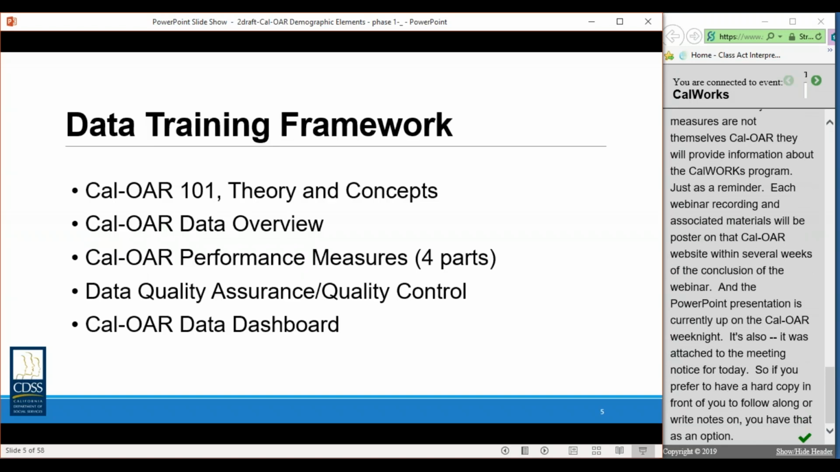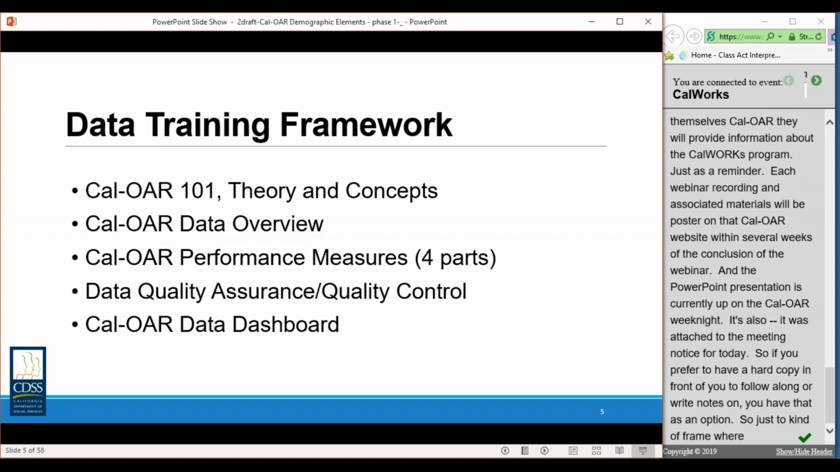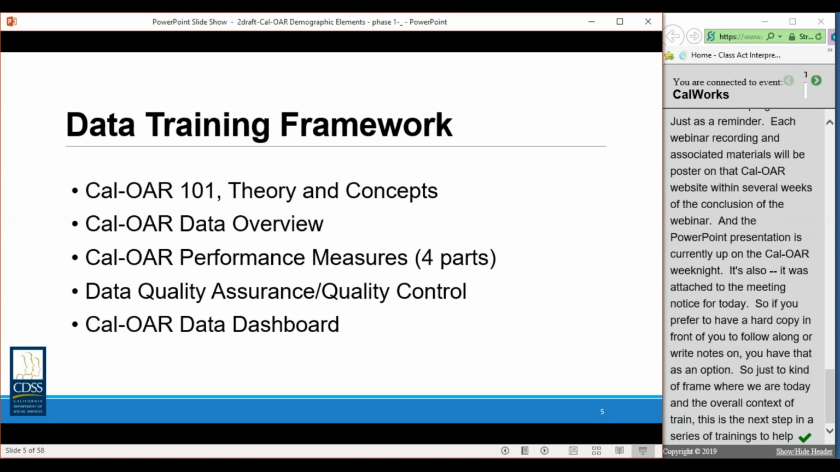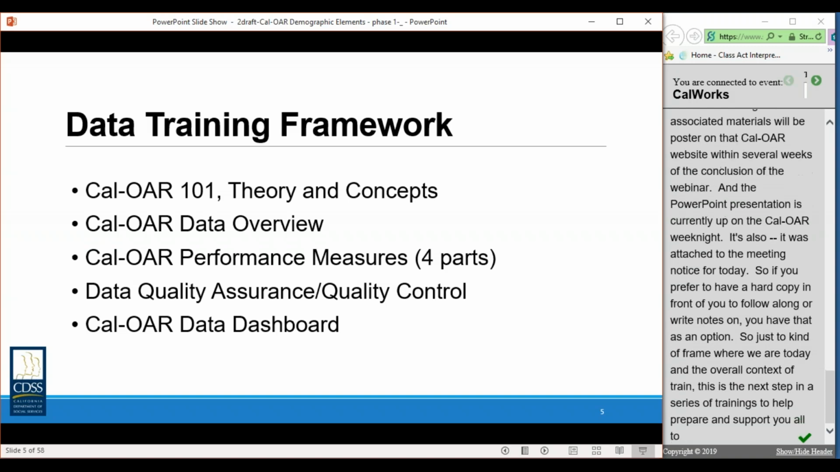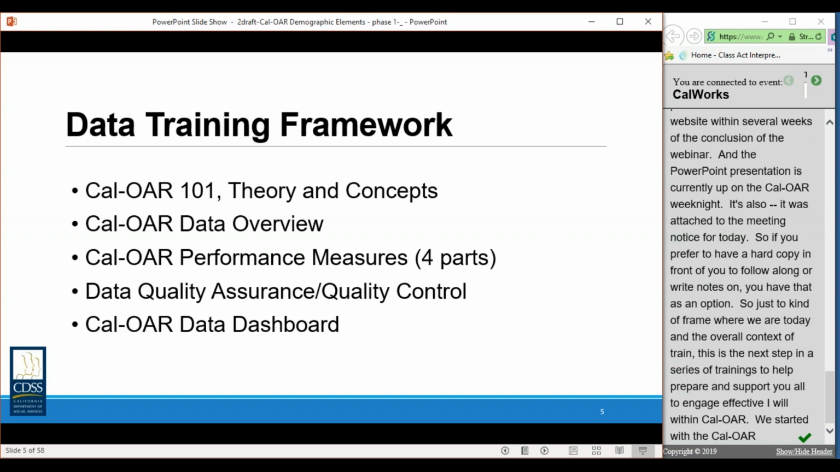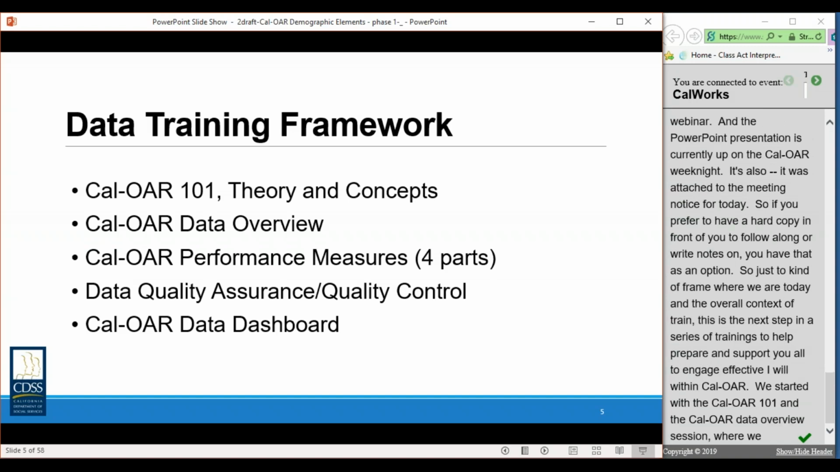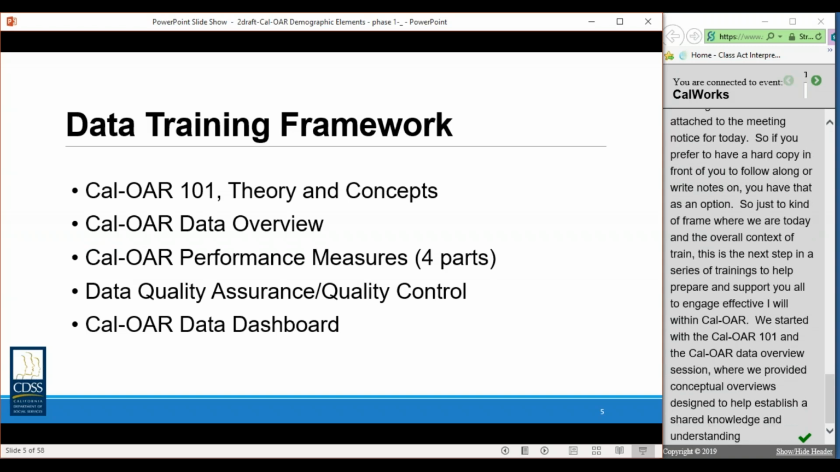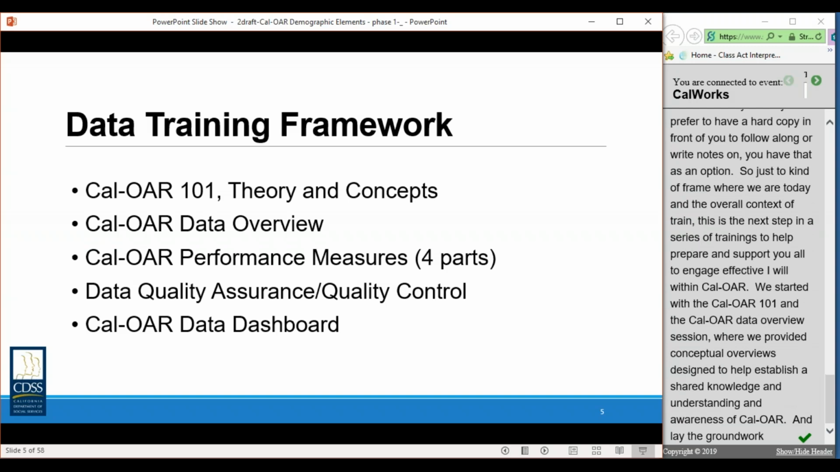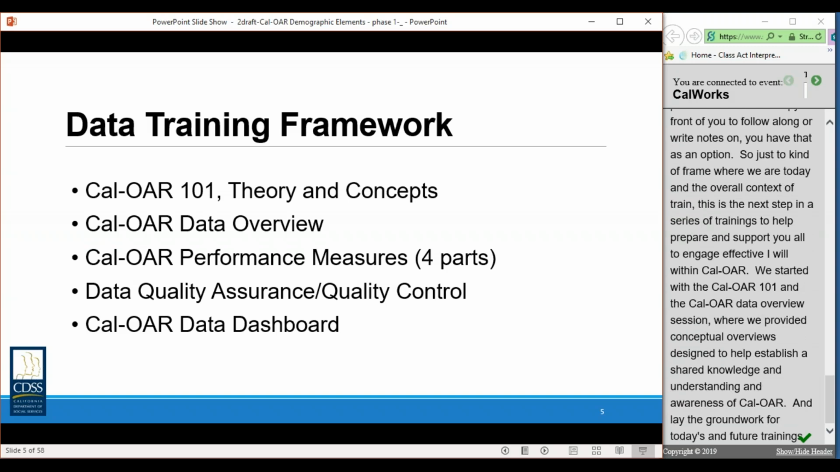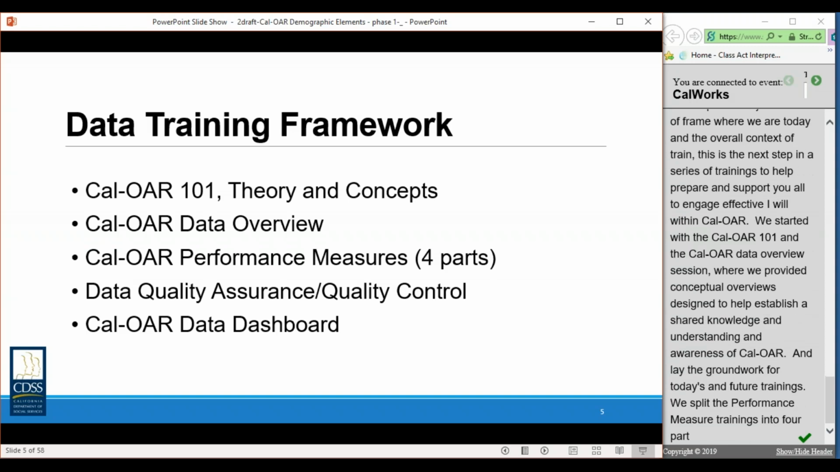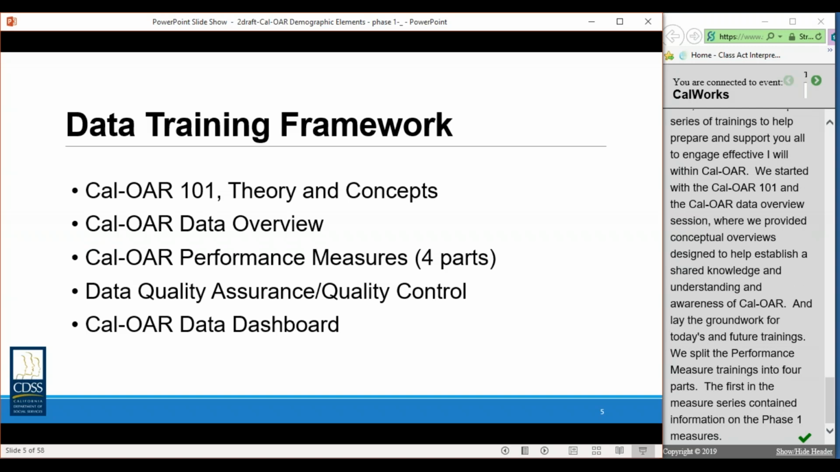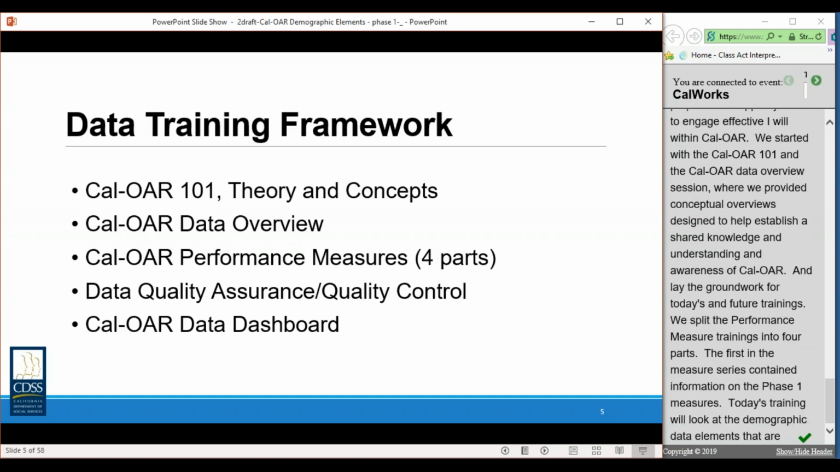So just to frame where we are today in the overall context of training, this is the next step in a series of trainings to help prepare and support you all to engage effectively within Cal-OAR. We started with the Cal-OAR 101 and the Cal-OAR data overview sessions, where we provided conceptual overviews designed to help establish a shared knowledge and understanding and awareness of Cal-OAR and lay the groundwork for today's and future trainings. We split the performance measure trainings into 4 parts. The first in the measure series contained information on the Phase 1 measures. Today's training will look at the demographic data elements that are used throughout the measures.